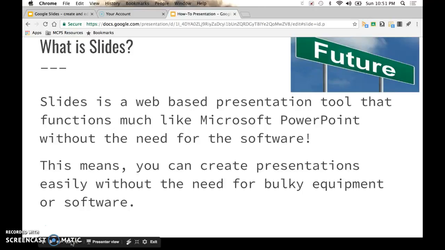So what is Slides? Essentially, Slides is a web-based presentation tool that really does work like Microsoft PowerPoint. In fact, if you take a look at both products, you would notice that they're very similar. And this is on purpose. It's very intuitive, just like PowerPoint. And the great thing is, you don't have to worry about lugging around a heavy computer that has the software on it, because it's a web-based tool, which means anywhere where you have the internet and a Google Chrome browser, you can access Google Slides.